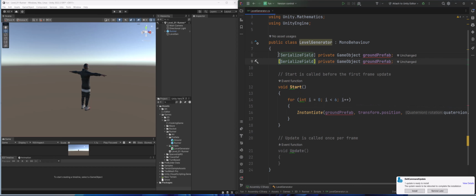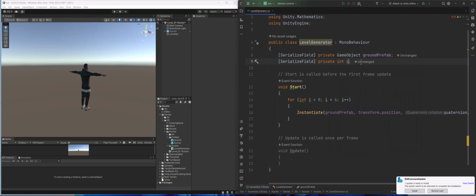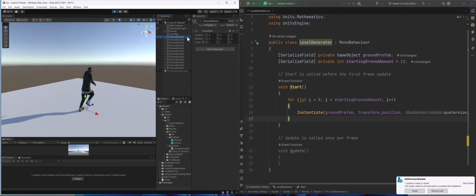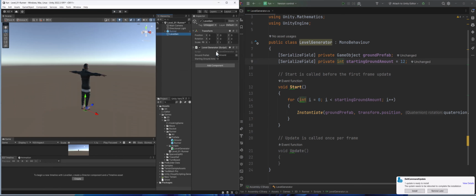So I'm going to hit Control D here, and I'm going to change game object to int. And I'm going to change this to starting ground amount. I'm going to make that equal to 12. And I'm going to grab this, and I'm going to change it from 6 to starting ground amount. I'm going to hit Control S to save. I'm going to press play so you can see that we get roughly 12. All right, we're getting there, guys. And then if you're like, well, I don't want 12, well, that's why I made it a serialized field, so you can make it whatever value you want.